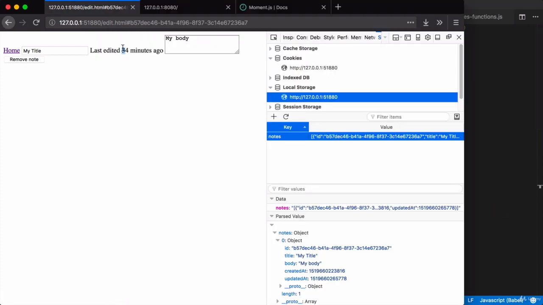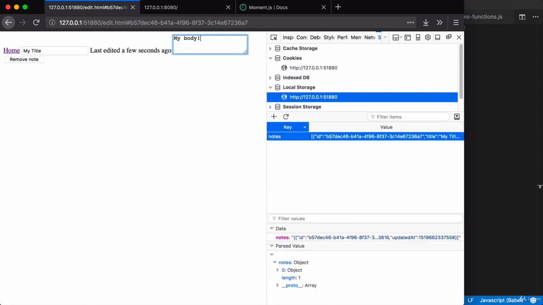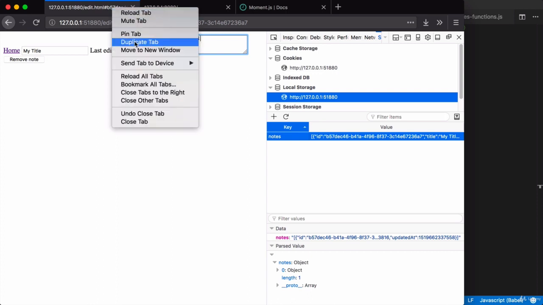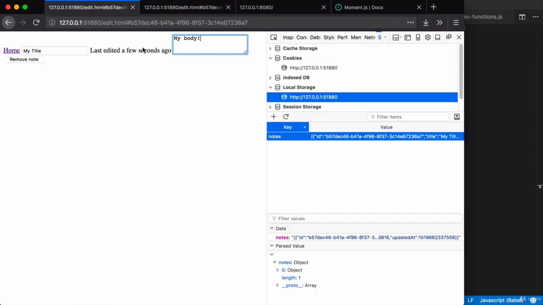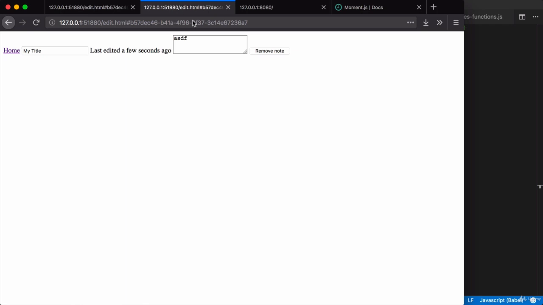So, last edited 34 minutes ago. I'm going to update the body, adding an exclamation mark, and I get last updated a few seconds ago. Now, if we were to duplicate this tab, I'll right click and click duplicate. We can see that we have the message last updated a few seconds ago in both of them. That is looking great. And if I were to change it, the message would update and so would the text.